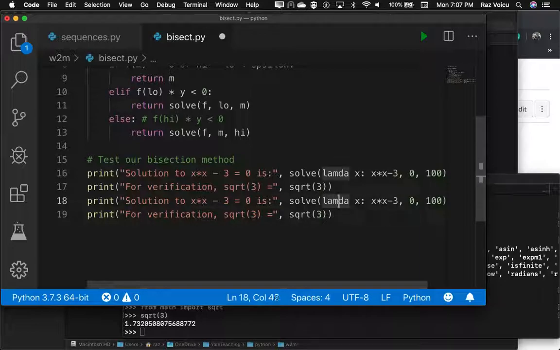I'm just going to copy and paste, and I'm going to say now x squared minus 2 equals 0, right? For verification, SQRT2. So we go here and say minus 2. All right. What would be another interesting thing?